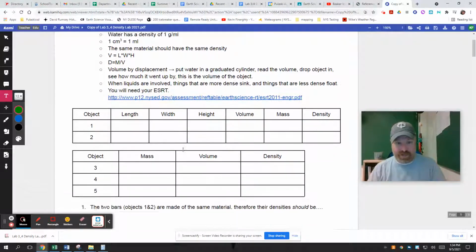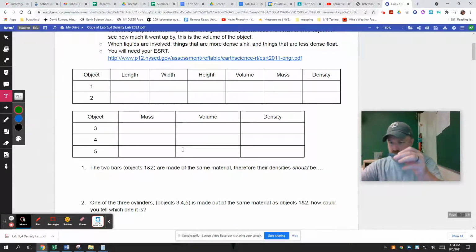Objects 3, 4, 5, again in whatever order you choose, are these cylinders. These will use the displacement method. So you're going to have to get some water. You can either go back and forth with the sink, or you can grab a couple of beakers out of the cabinets over there and put some water in. Carefully put the object in at an angle, slide it down so that you don't blow the bottom out of this graduated cylinder and you don't splash the water out. And see how much the water goes up by. If it's at 50 and it goes to 70, that was 20 milliliters of difference.